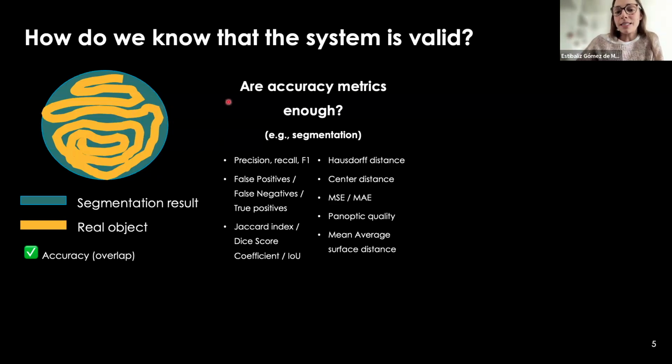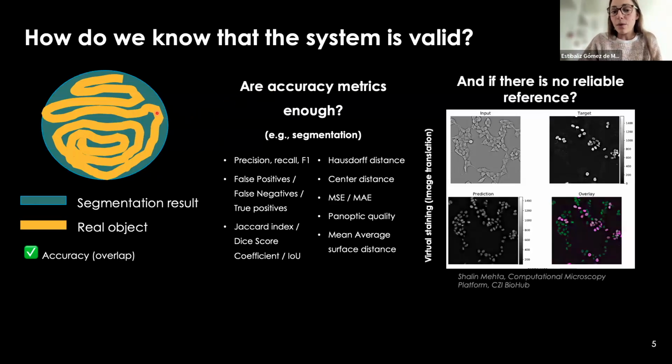So then the question is, are the common accuracy metrics enough, or are they opaque to the biological information that we need to recover from this segmentation? There's also a second issue: often these metrics require some sort of ground truth, a reference image, to be computed. And this reference image is not always possible to get experimentally.